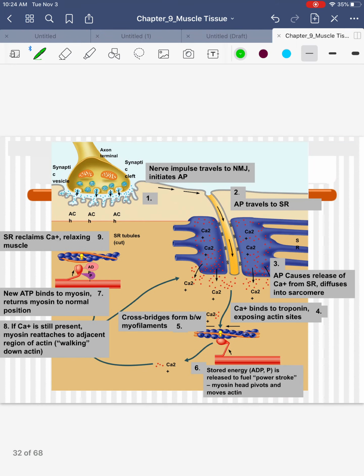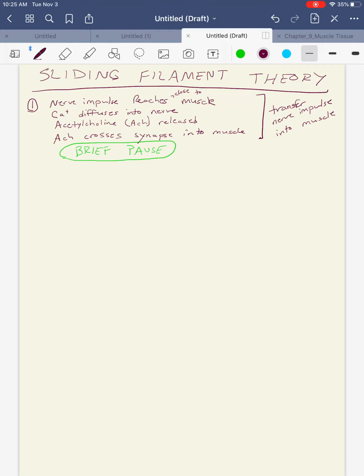Well, the next thing that happens, so we've already done step number 1 here. That's kind of hard to read, isn't it? Let's make it easier for you to read. We've already done step number 1, folks. Now, step number 2 is that nerve impulse, now that it's in the muscle, travels deep into the muscle. And where does that nerve impulse go? The sarcoplasmic reticulum. And remember, AP is just a shortened way of saying action potential, which is the same thing as nerve impulse. All right, so now we're in the muscle.